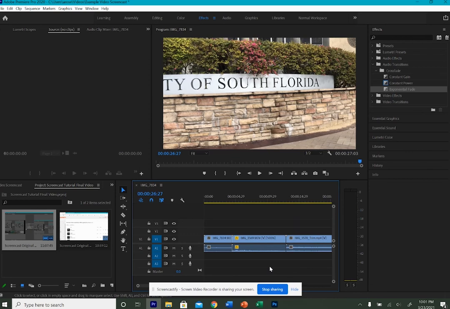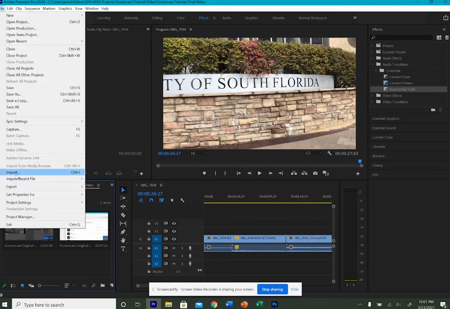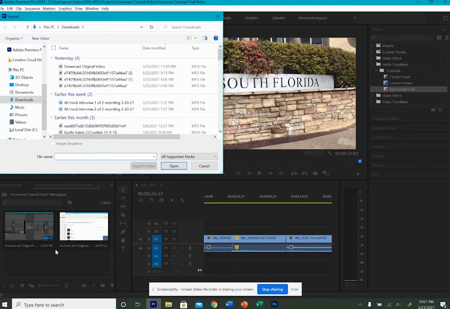So the first step is going to be importing your audio file into Pro. You can import an audio sound that you have recorded, that you own, a song. I'm going to be using some royalty-free music that I've downloaded. So you're going to double click in this bottom left screen here, or you can click on File, Import. Both ways will get you there.